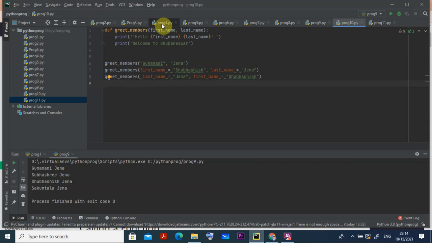So it will go to the first name, then Jana, it will go to the last name. Similarly, greet members, first name, this is another way of writing that. It is just like you can go for the key value. Say what I am writing it, greet underscore member, I am writing first underscore name, which is equal to Subhasis. So initially I have given Gunamani Jana, it has taken.